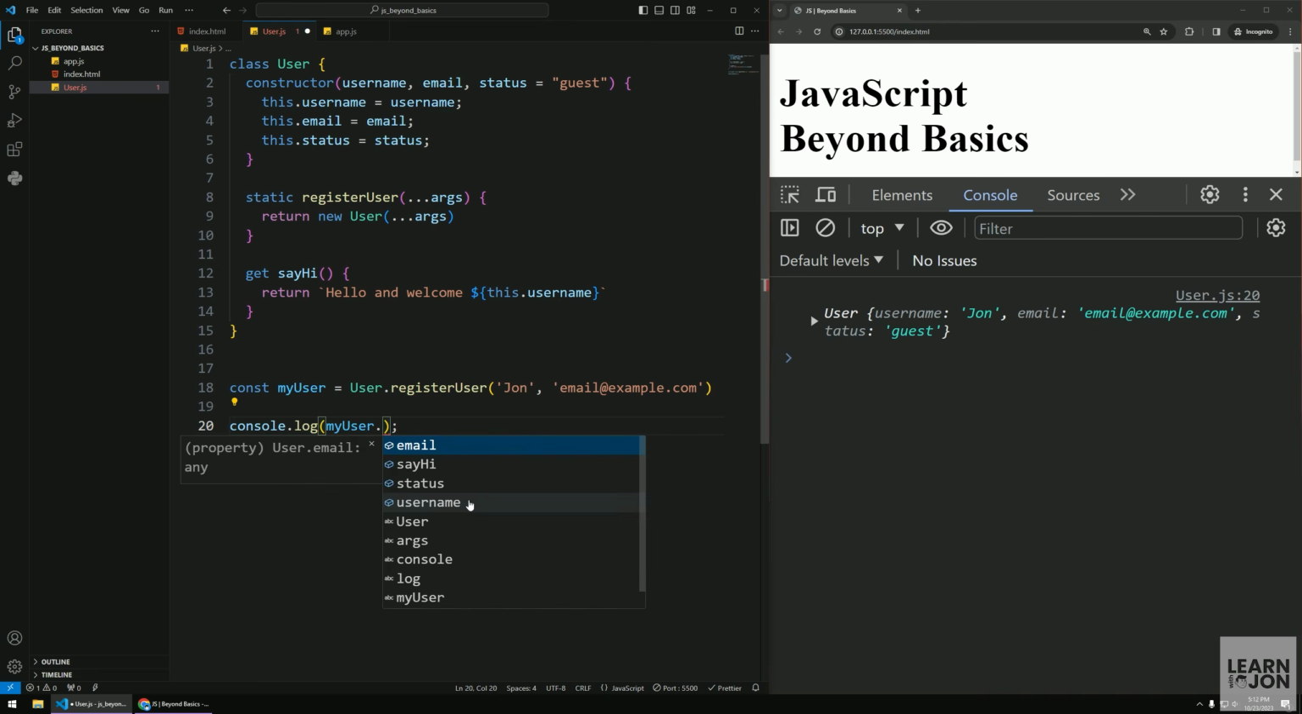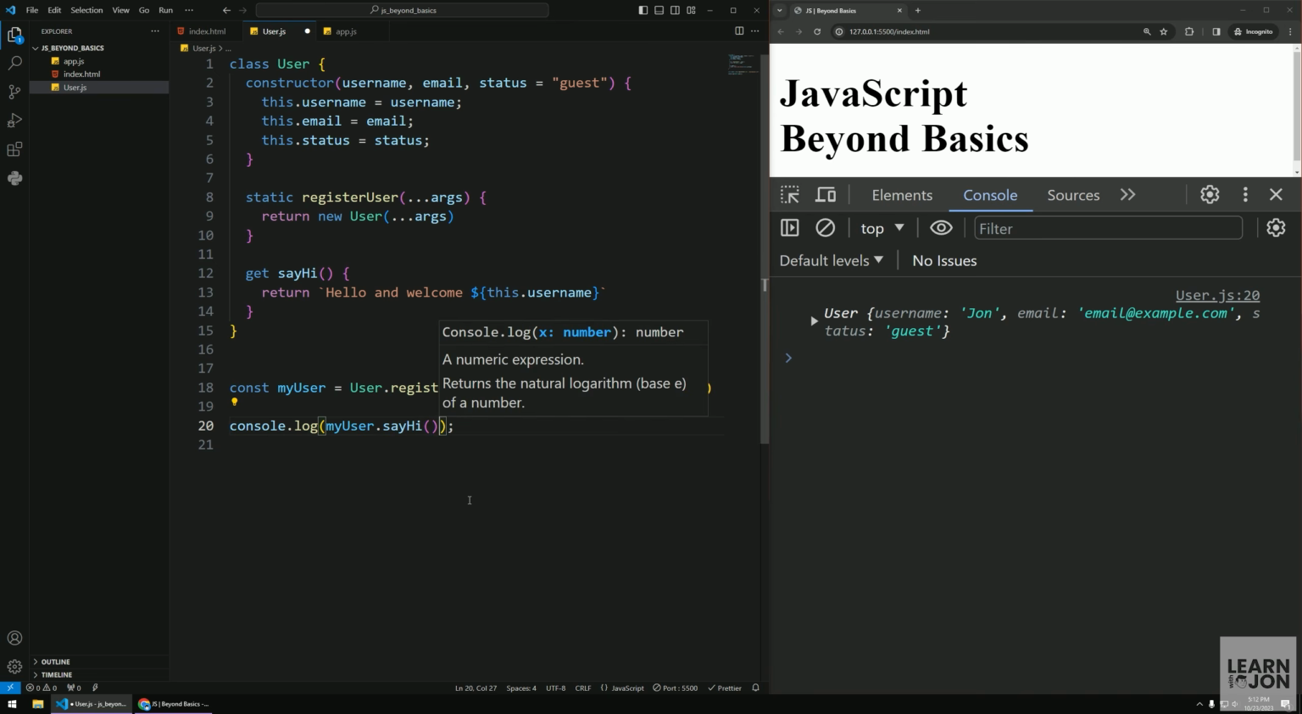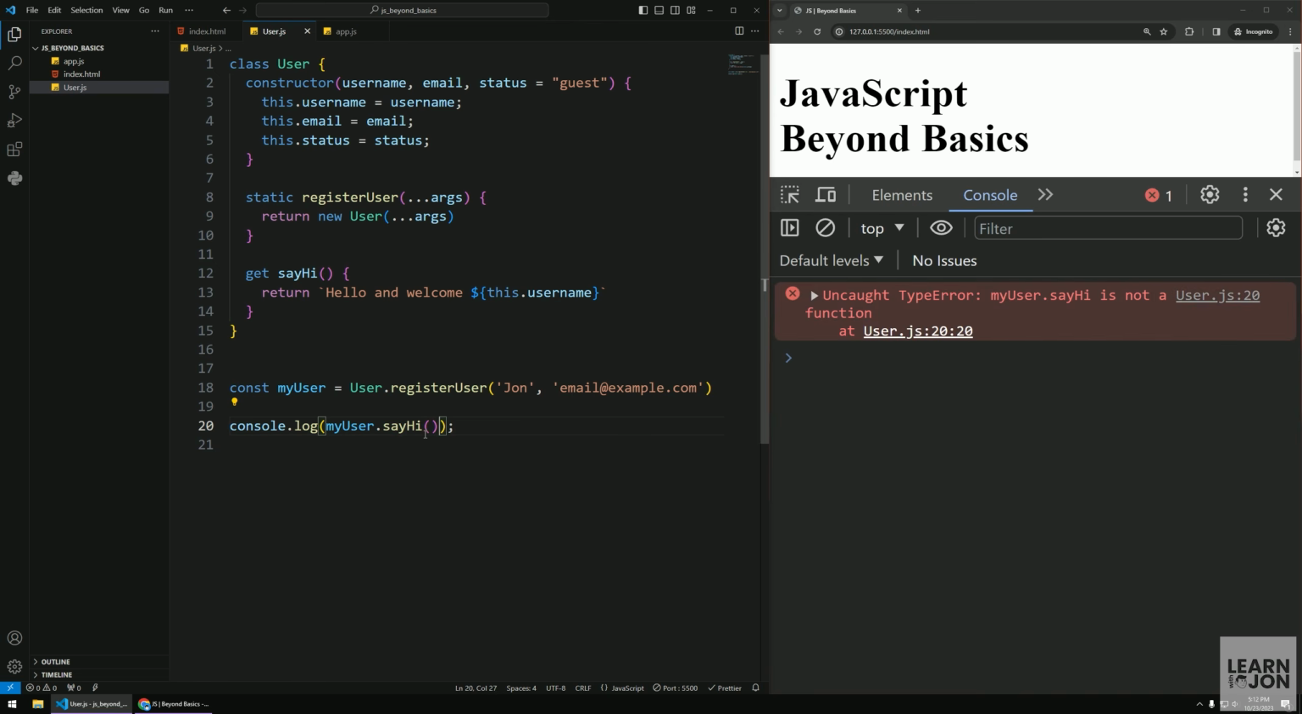If I say dot say hi and invoke it, this would give me an error. It's not a function, it's a getter, so I just have to call it like an attribute, if you will. So it's a getter, so we don't need to actually invoke it. There we go. We have hello and welcome, John.